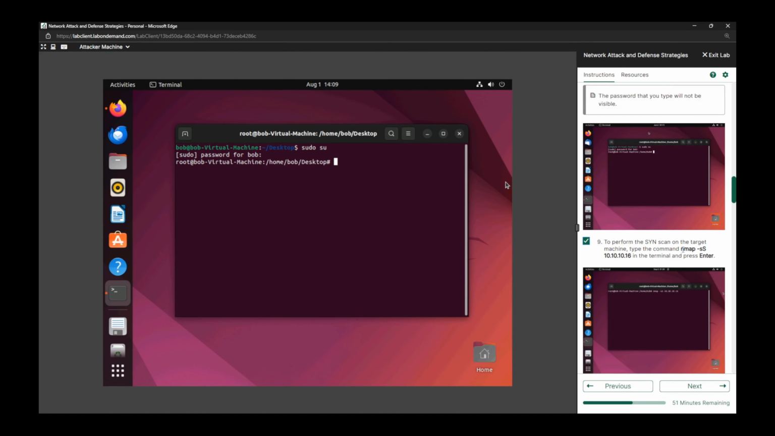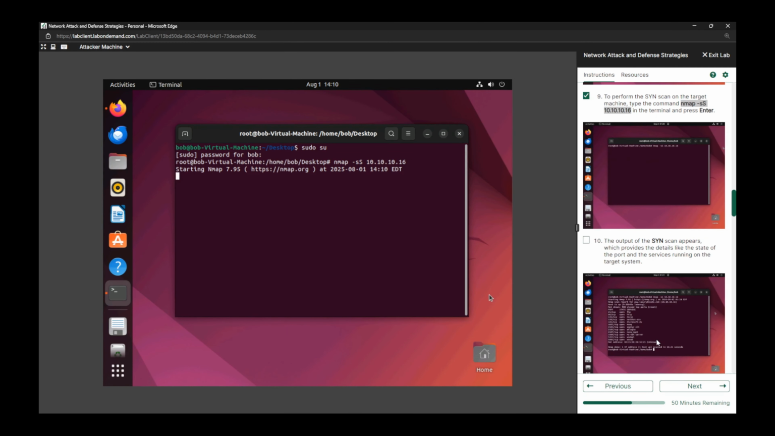Now we are going to do nmap. We are going to go ahead and perform an nmap scan. The scan that we are doing, nmap -sS, is a TCP SYN scan. So it performs a stealthy scan by sending only the SYN packets. Let's go ahead and type nmap, hyphen lowercase s, capital S, 10.10.10.16. Press enter. So the output of the SYN scan will appear shortly, showing us what ports are open.